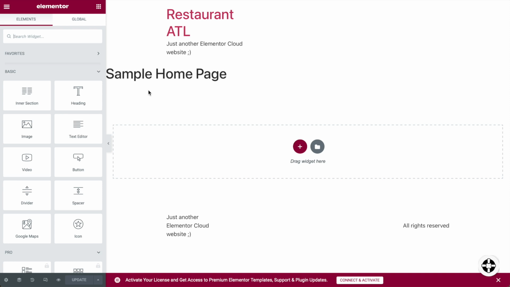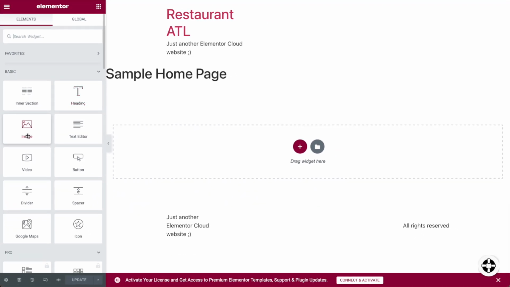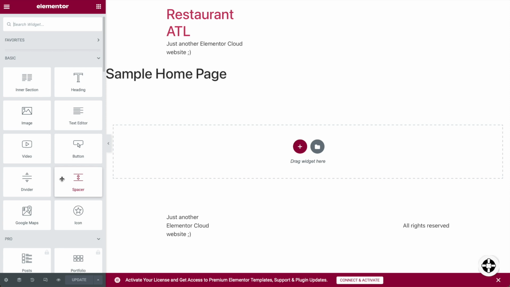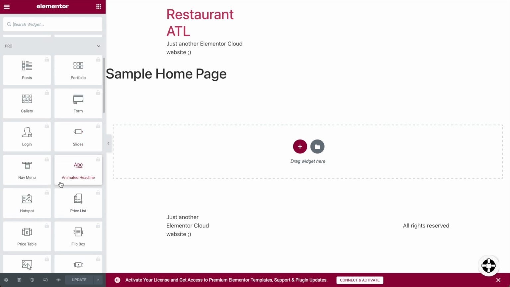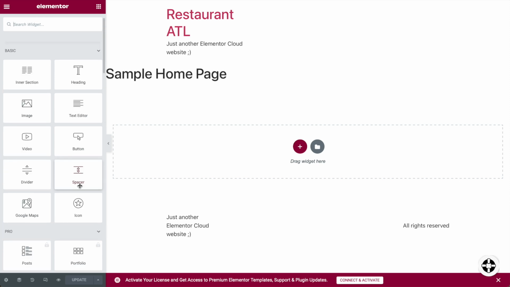Okay, so this is the main editing space for Elementor. On the left-hand side here, we have all of the elements that you can add to your website. So we've got sections, and we're going to talk about that here in a minute. Headings, images, all of the basic tools. One of the other tools that we're going to be using later on for the advanced section is this price list, which is a great tool for making your restaurant menu right on your website. So we're going to be looking at that.